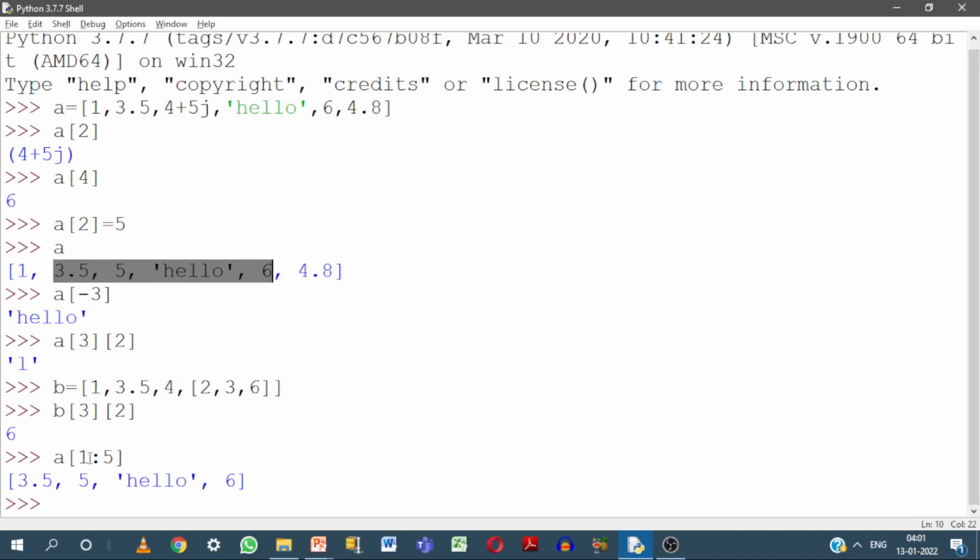Okay, let me repeat here. So this is index 1, 2, 3, and 4. So I need from 1 to 4. The starting index I will use as it is, but for the ending index, instead of 4, I will use 4 + 1, 5. So the syntax is that for the ending index, we always increment by 1.